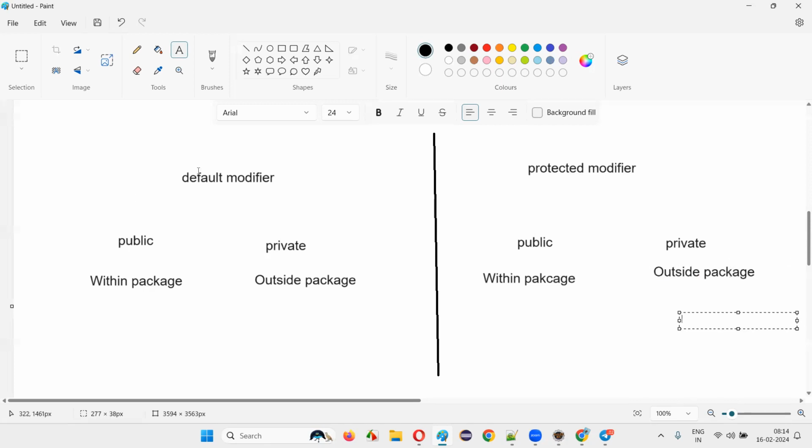Except for what? What's the difference between default and protected? Both look the same, right? Public within package, private outside. What's the difference then? Here, except for child classes. For the protected modifier, outside the package you can still access the variables and methods, but only for child classes it is allowed. Private for all the other classes except for child classes.